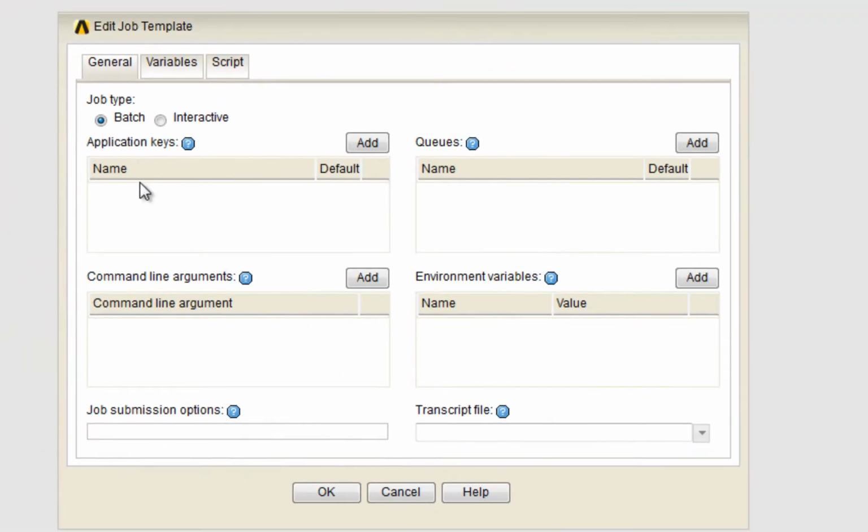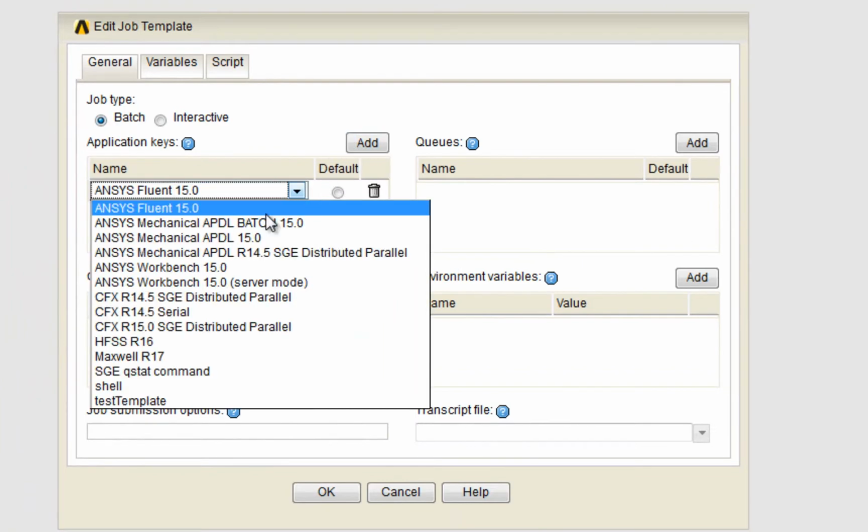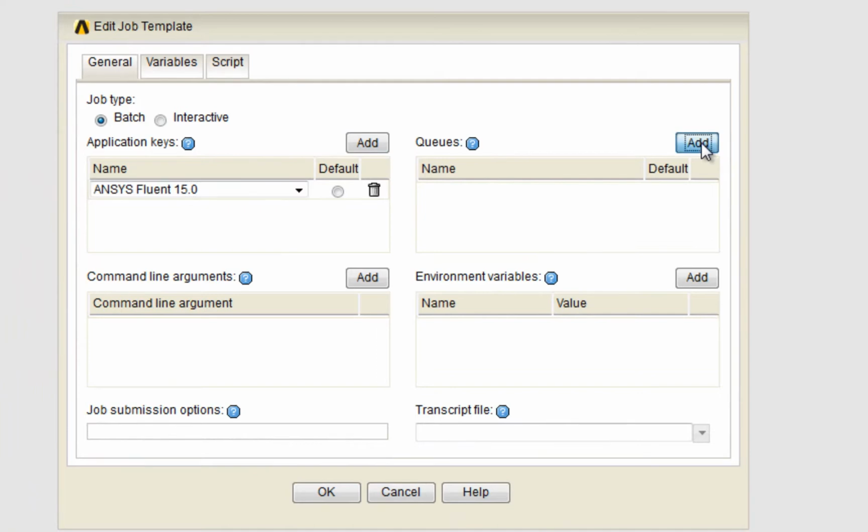In the next dialog, I can define all the details of the template, starting with the application key and the queue. Let's set some values in these fields, remembering that we have just created this application key on the corresponding queue in the previous step. Now the application is most probably taking a couple of command line arguments. However, these values are not static but defined by the user when executing the job.